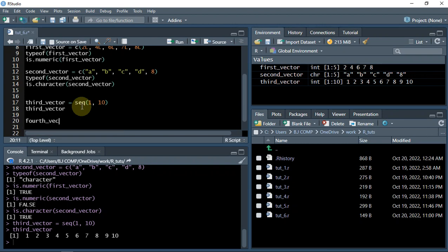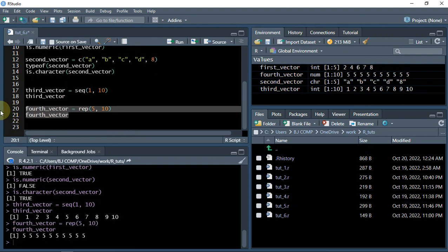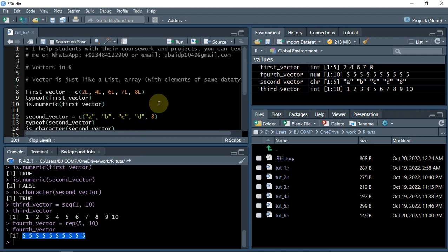Fourth vector, and there is a replicate command. Let's say I want to replicate the number 5 up to 10 times, and let's print it out. Yeah, so you got the number 5 replicated 10 times. So that was it for vectors, and we will do many operations on vectors further in this course.